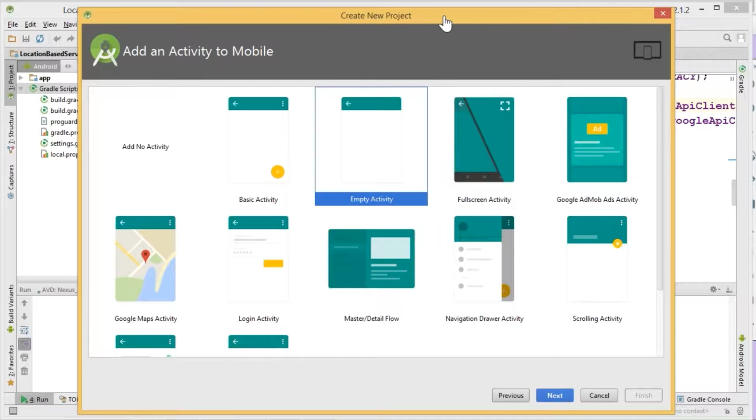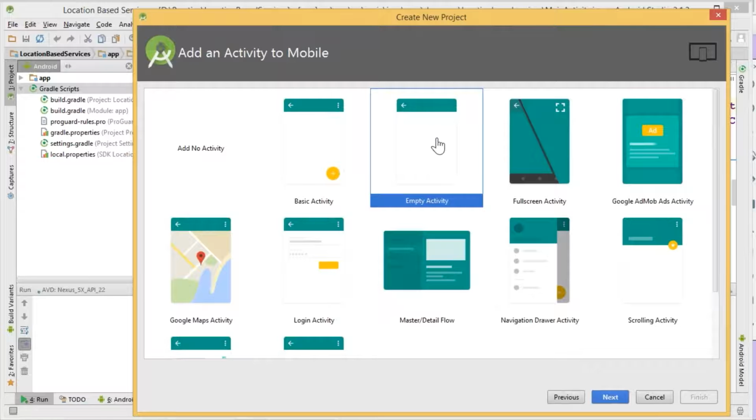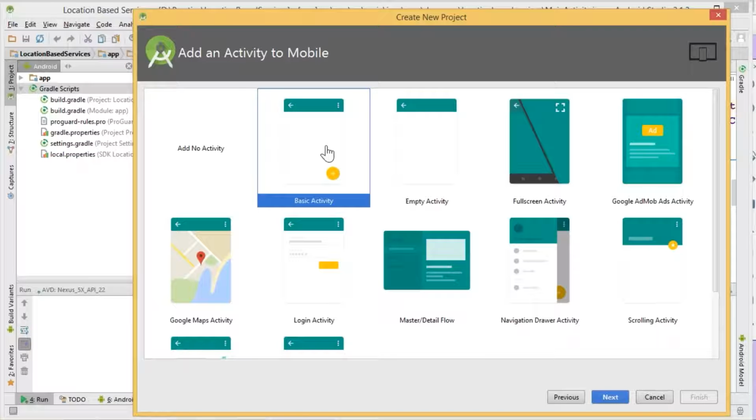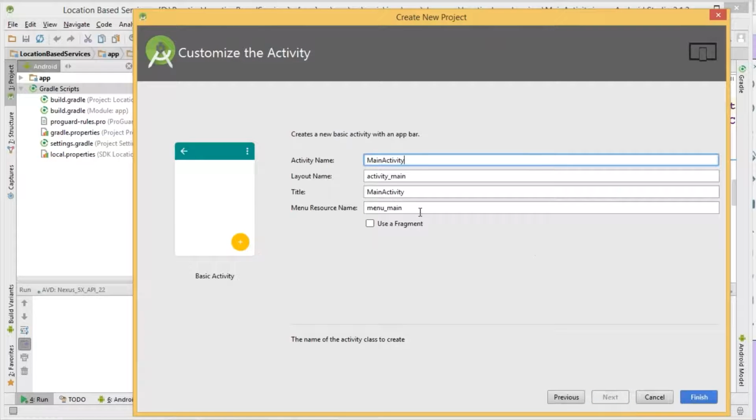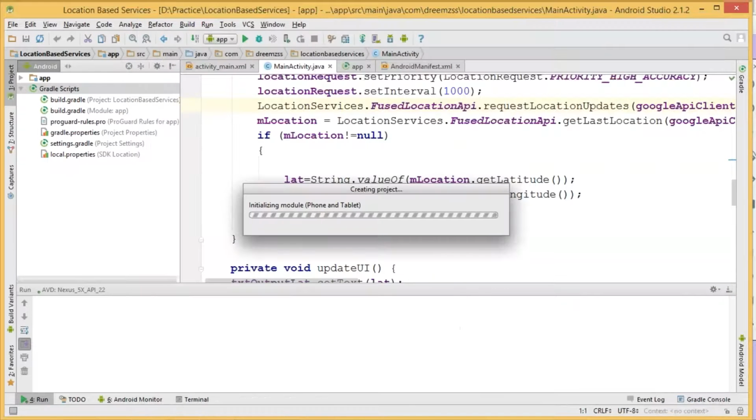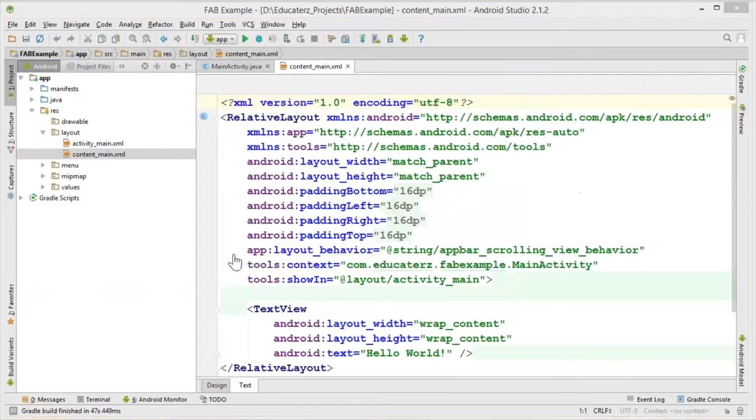At the activity template, every time we have been using the empty activity, but now we should use the basic activity, where it will provide the toolbar provision and everything as part of your project template selection itself. So choose a basic activity, where you'll have support for the floating action button. Click on next, and you need not change anything, just keep it like this. Simply click on the finish button. It will take some time to launch your project. The project has been created successfully.